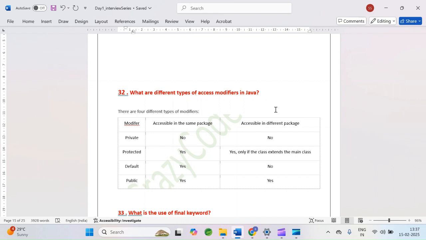So let's divide those four modifiers by accessibility. From where can we access each modifier? I have differentiated between the same package and a different package. I will discuss public first. What is meant by public? Public is an access modifier which we can apply at method, variable, and class level also.